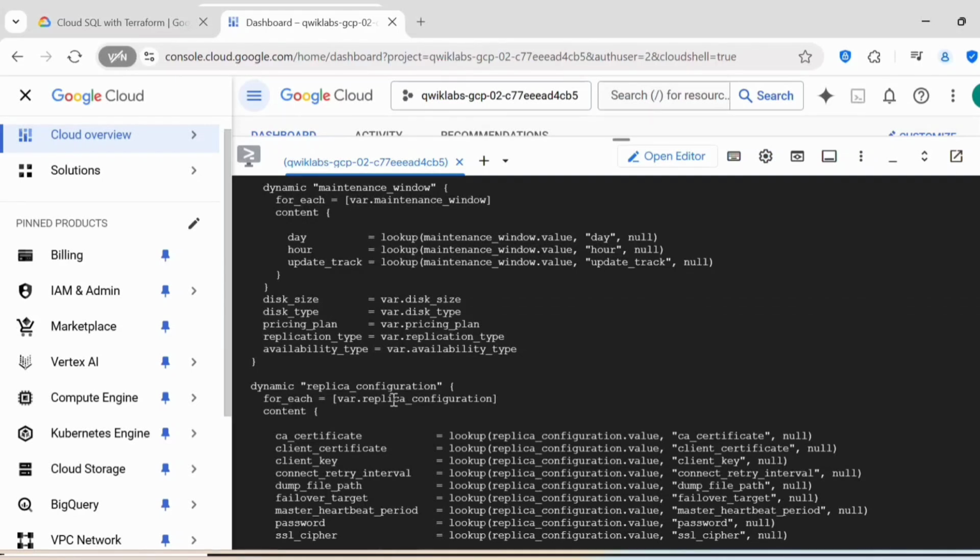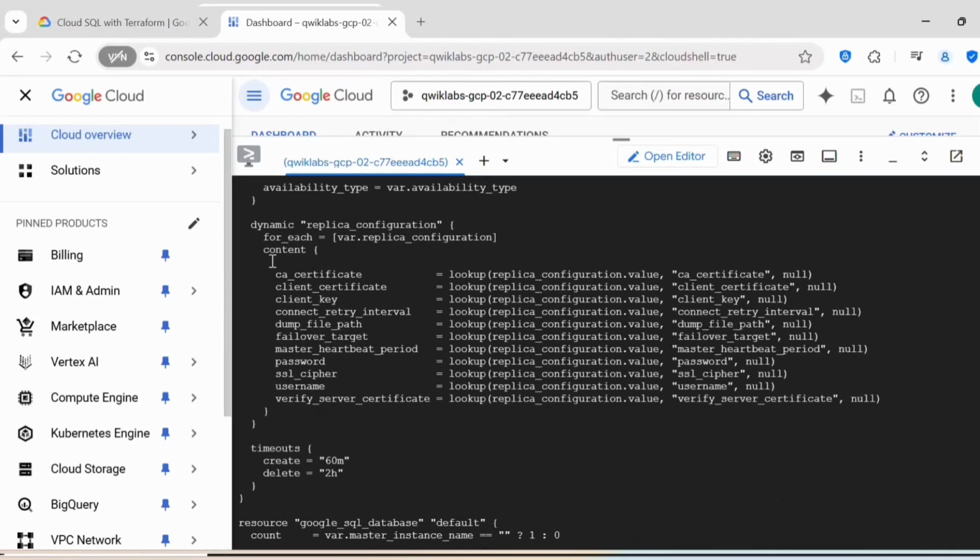Next is the replica configuration. So this configures the replication settings for failover, SSL and authentication. So here we are passing the CA certificate, client key, password, SSL. So this is required for failover, SSL and authentication. And under timeouts, we are limiting how long Terraform waits when creating or deleting the Cloud SQL instance.